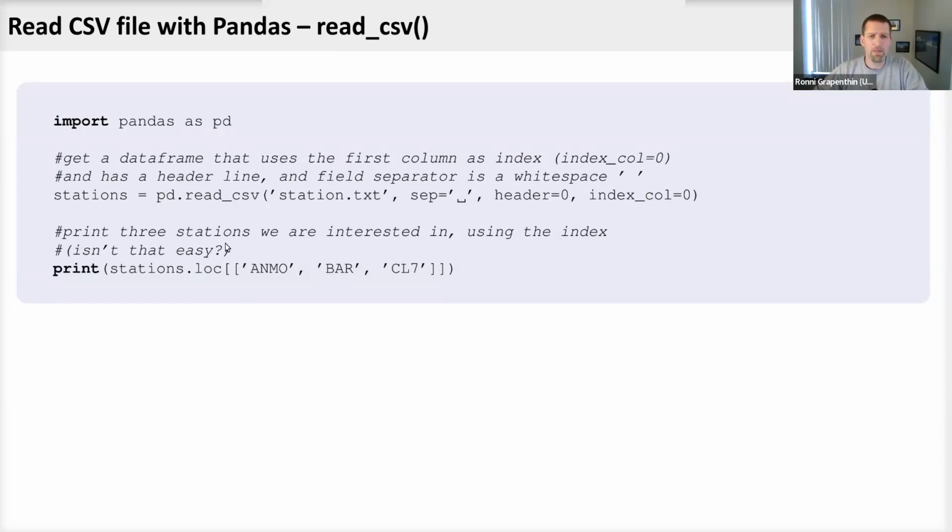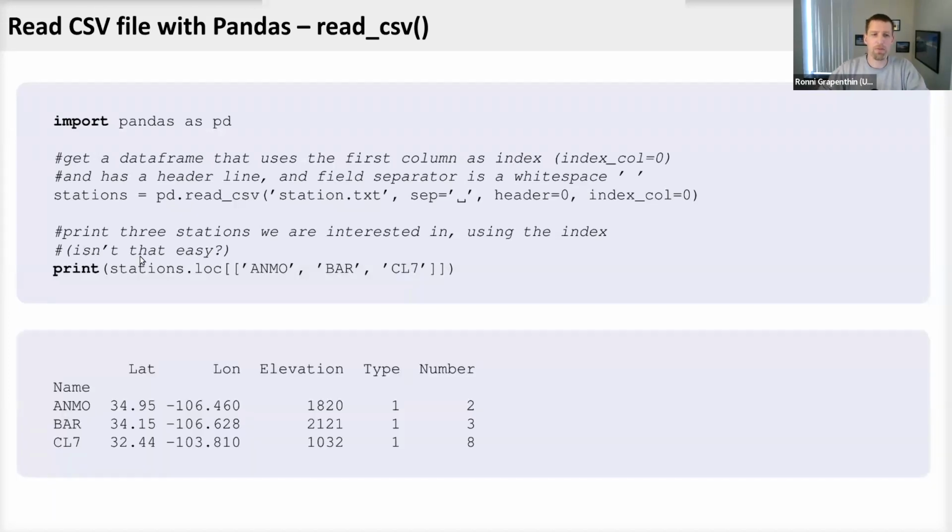Now let's print three stations that we are interested in using the index. So we can say stations that are named ammo, bar, and CL7 should be printed. And what this looks like is that you're getting this nice data frame output. Pandas recognized that the first line is the header. This is what's given here.